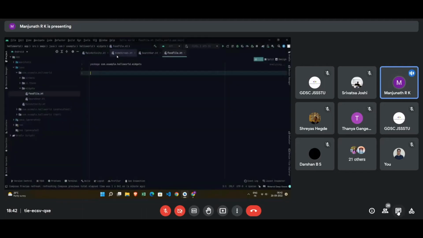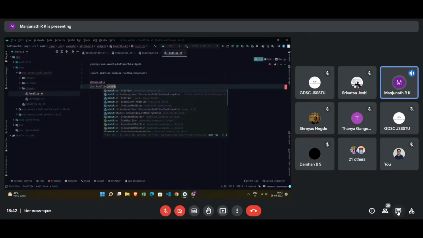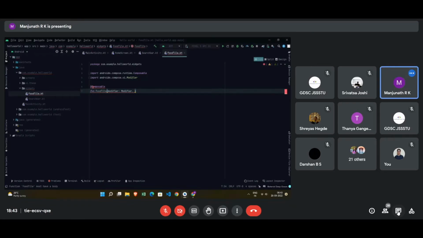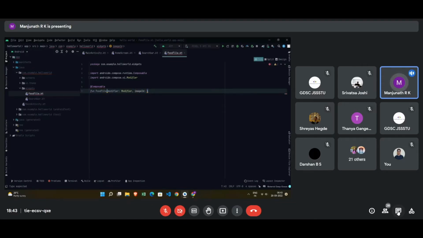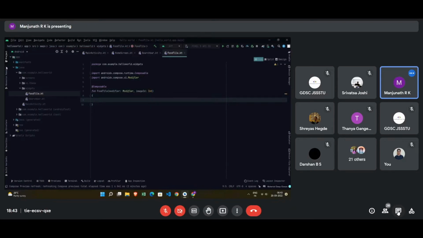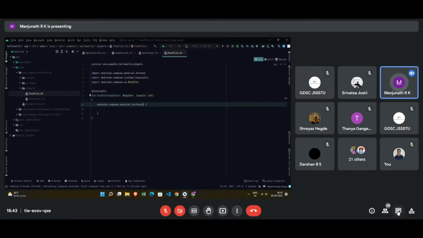I create a new food tile. After creating the food tile, we'll define the composable function. I'll name it food tile. I'll pass a modifier of the type Modifier. Since I'm going to reuse this whole composable, I will be passing the images, right? Since this image is of the type integer, I'll specify something like image ID as a parameter, which is of the type integer. Within this, since I want to draw something, I'll again use this surface.